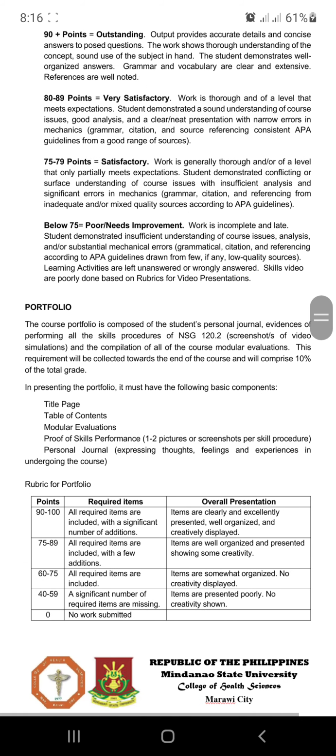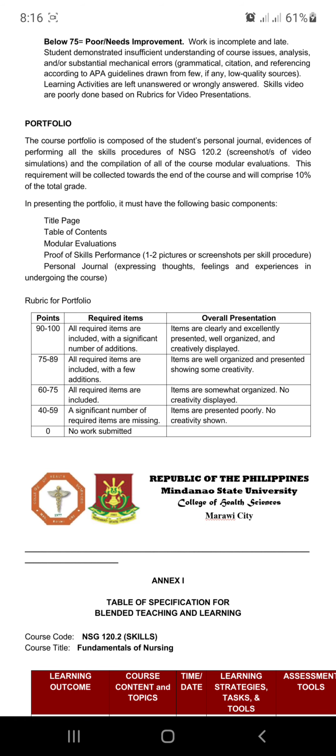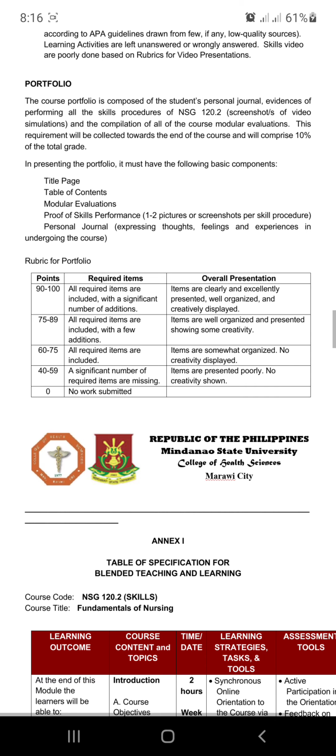We have the title page. So, we have the table of contents, the modular evaluation, the proof of skills performance, at least 1 to 2 pictures or screenshots per skill procedure, and then the personal journal. So, express your thoughts, feelings, and experiences in undergoing the course.